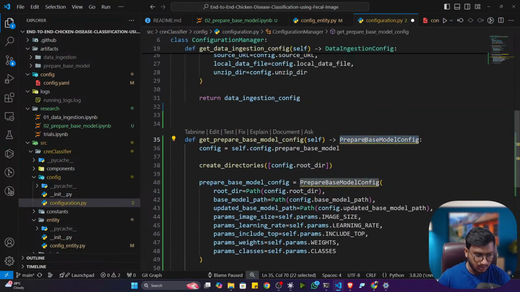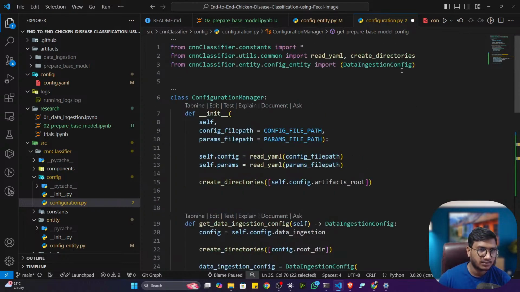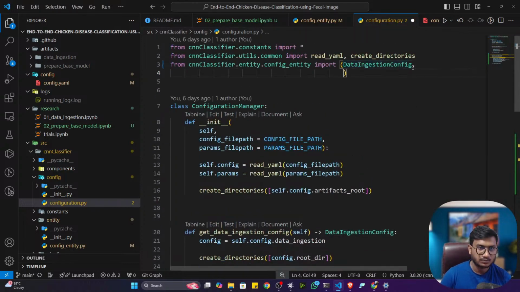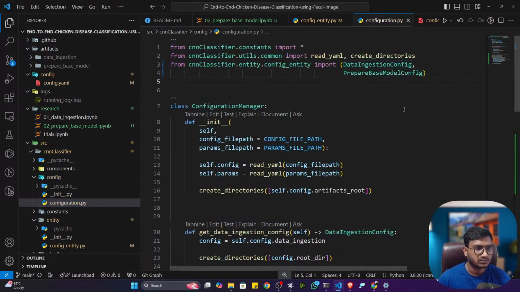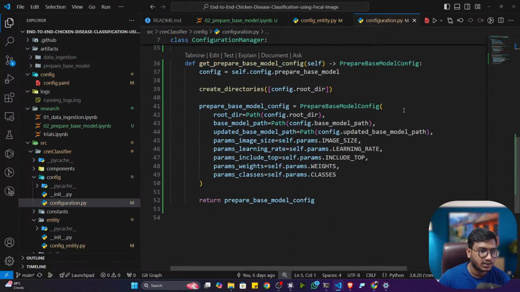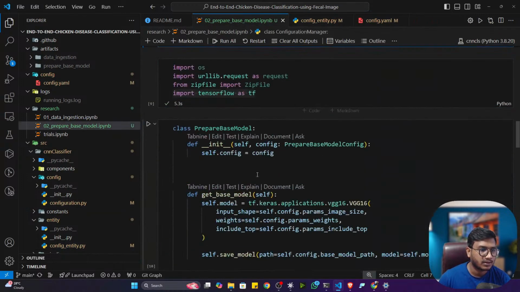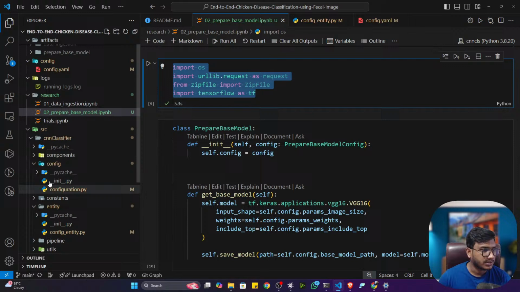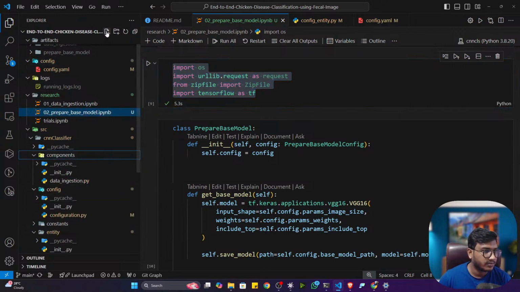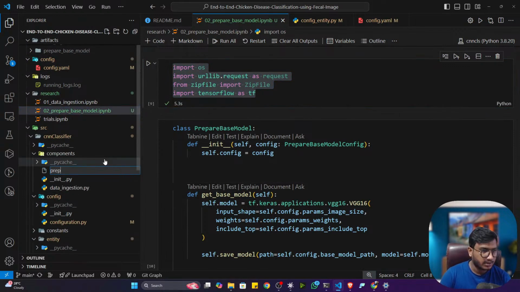Now let me import this PrepareBaseModel as well. Anything else I need? No, I think everything is fine. Now the next thing, I'm going to update my component. So inside component, I'll be creating another file called prepare_base_model.